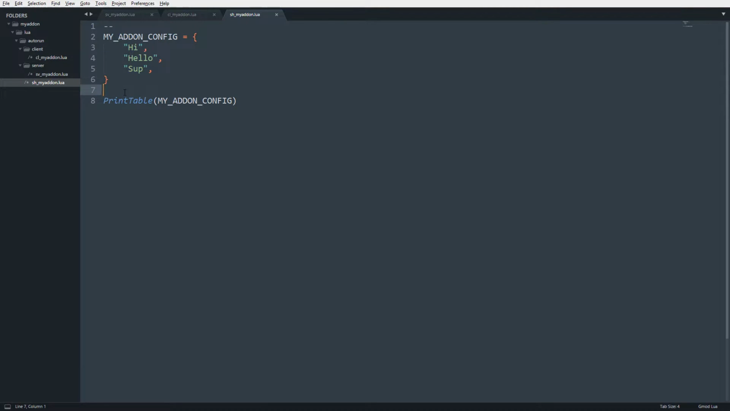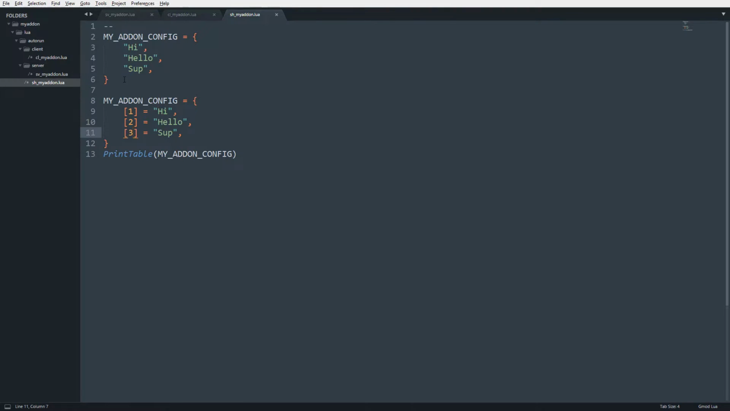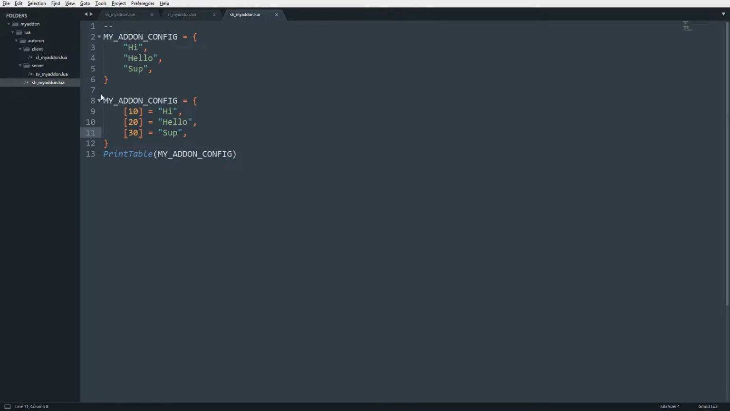So what if I write it like this? My add-on underscore config, one equals hi, then hello, sup, and then two, three. We're going to save it. Boom, it is now the same. I wrote it the exact same way as before, however, I just didn't include the key values. Here I specifically specify the key values to be one, two, and three, but whenever you don't write the key values, it automatically puts them in for you. So I could actually go in here and write 10, 20, 30, and then save it. Now you can see 10, 20, 30. We get hi, hello, sup. Versus if we didn't put anything, it'd be 1, 2, and 3.